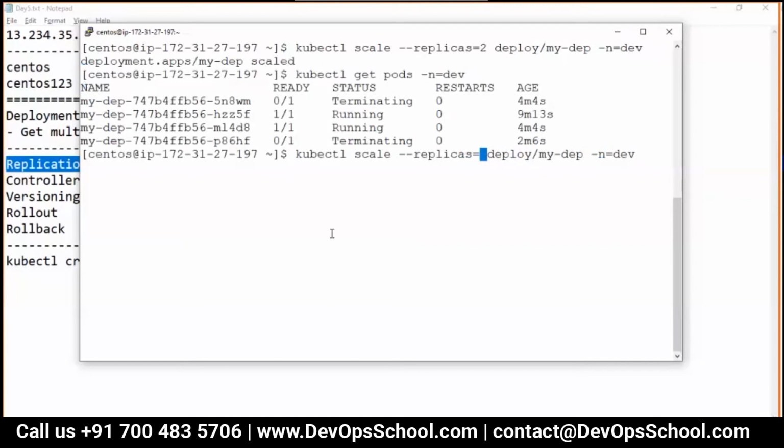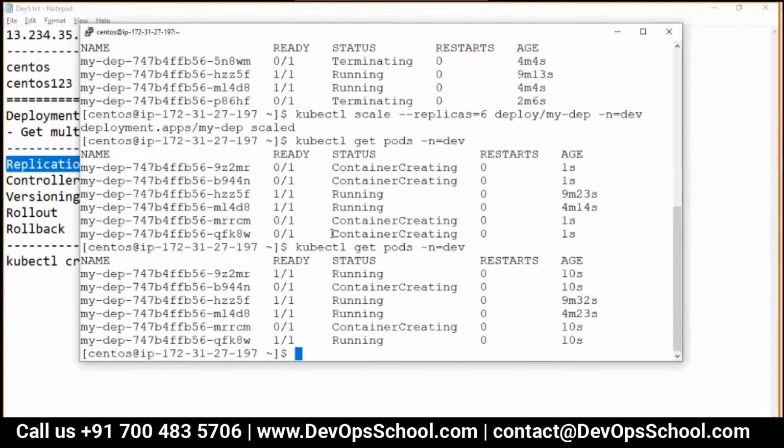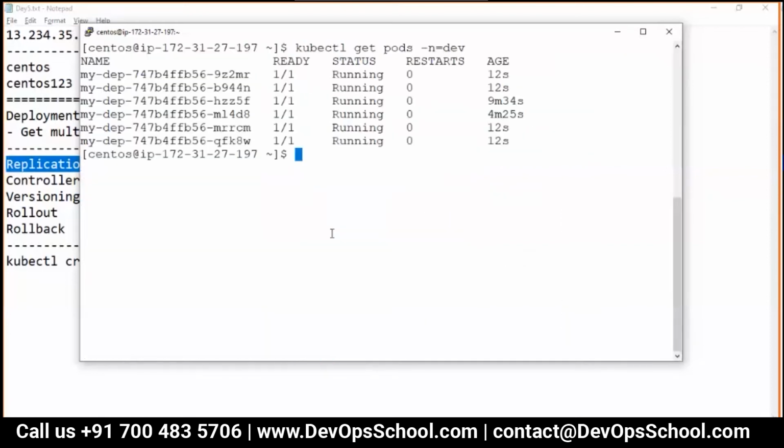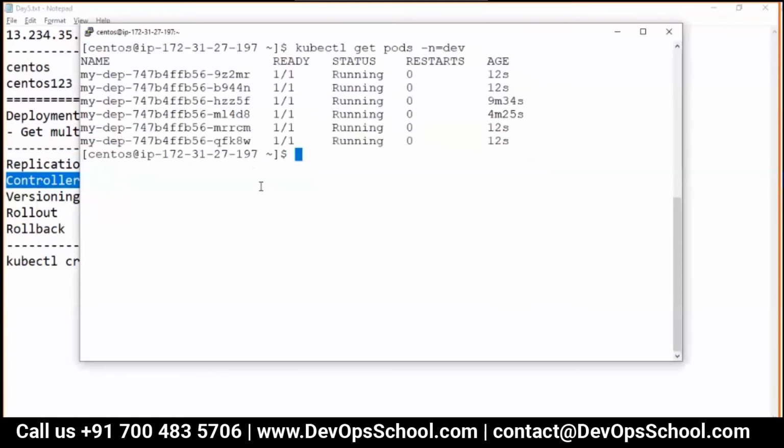And you see here, 2 got terminated. Earlier it was 4. Now I'll get 6. See here, the remaining got created. So this is called replication, guys. This is called replication. Okay. See, easily I could get 6. Okay. Now can I show you the advantage of a controller?